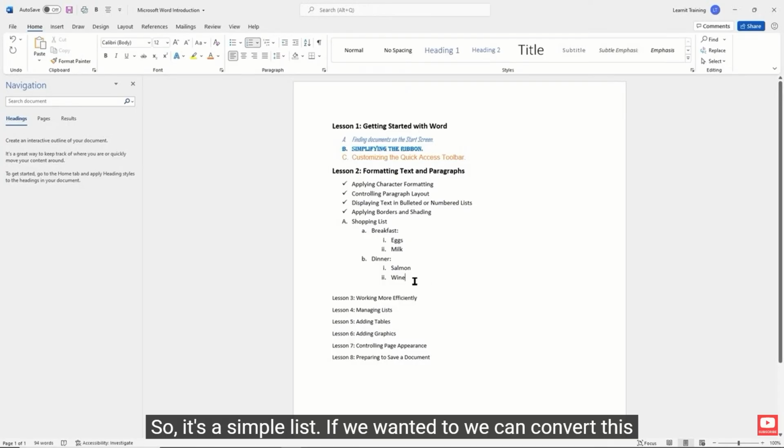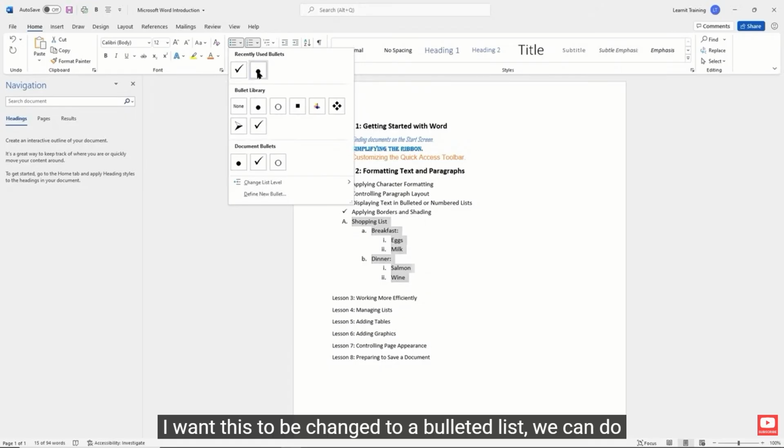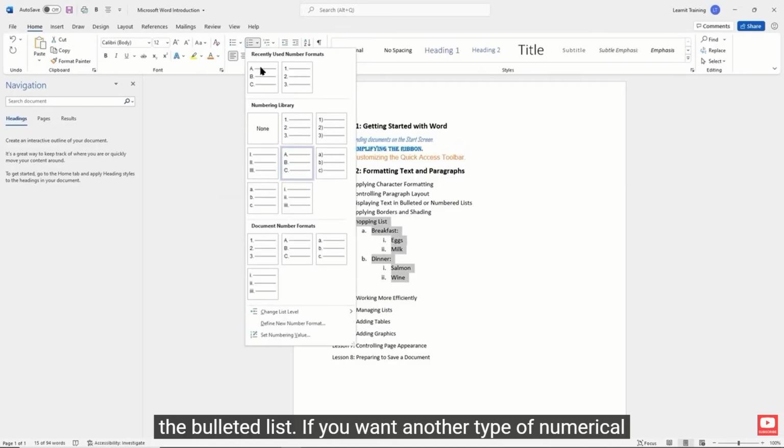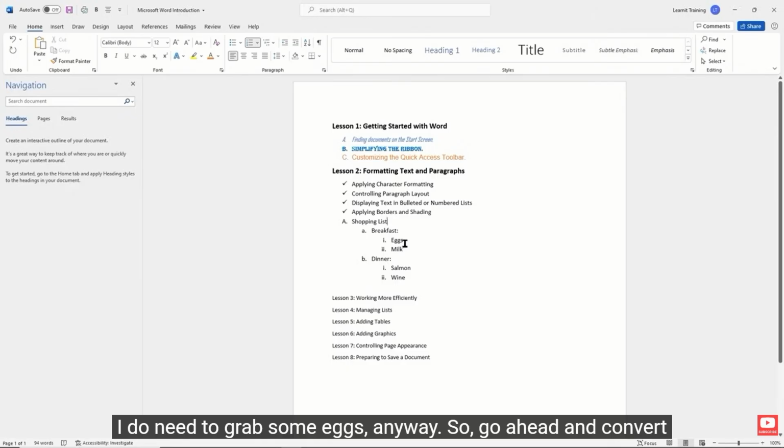If we wanted to, we can convert this list as well. If we want to convert this, we can change it by just clicking here. We can make some changes to it. We want this to be changed to a bulleted list. We can do that as well. So we'll have different options here for the bulleted list. Or if you want another type of numerical list, we can do that as well. Very good. I'll go ahead and keep it that way. Shopping list looks pretty nice. I do need to grab some eggs anyway.